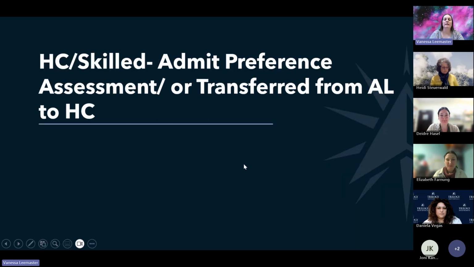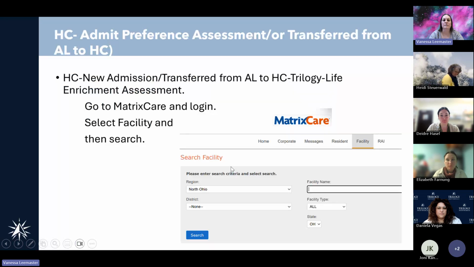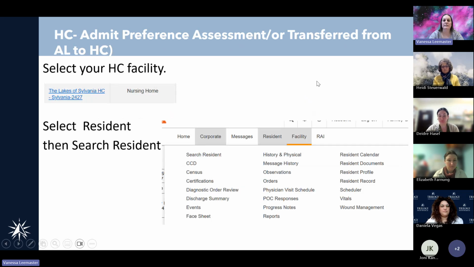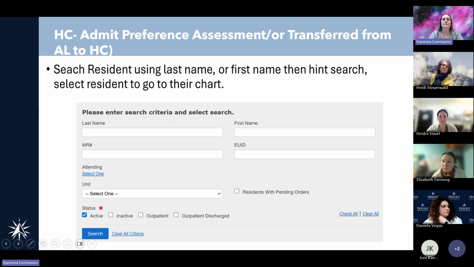All right, so we're going to look at the admission assessment first. Again, you log into Matrix and select your facility. We're going to skip over that, since these are steps you've seen. Then you choose your HC, whatever your campus name and that health center or nursing home, which is the same as SNF. You select your resident, then search resident to go to that specific resident's files.